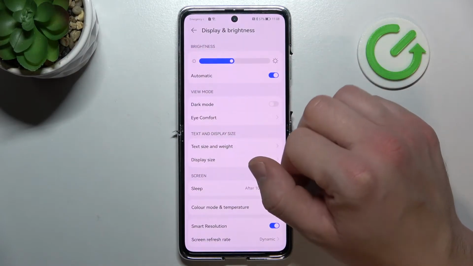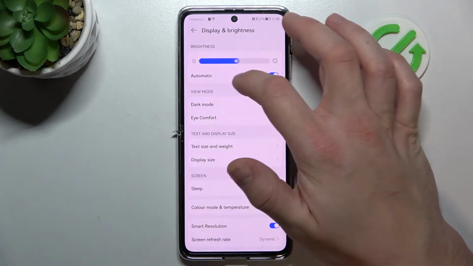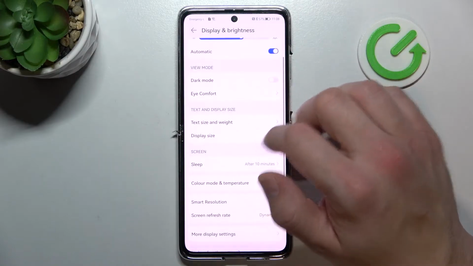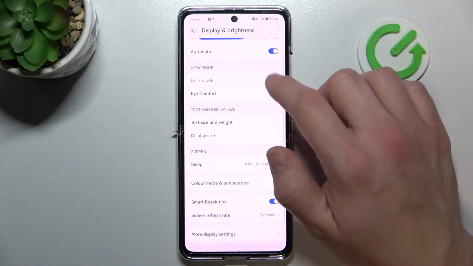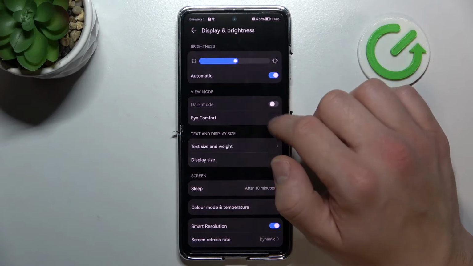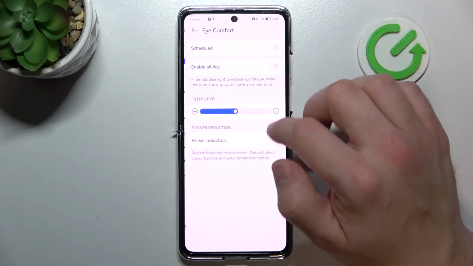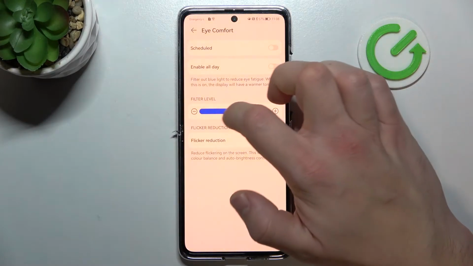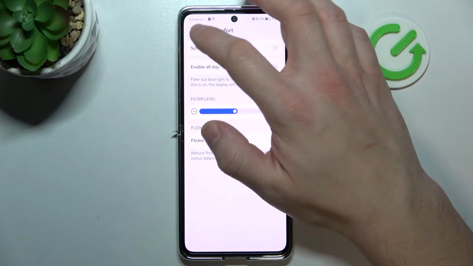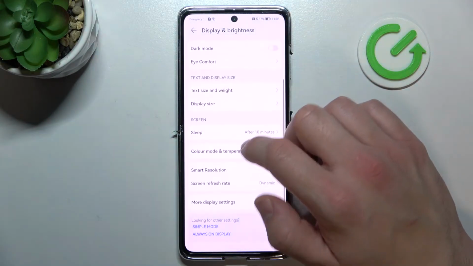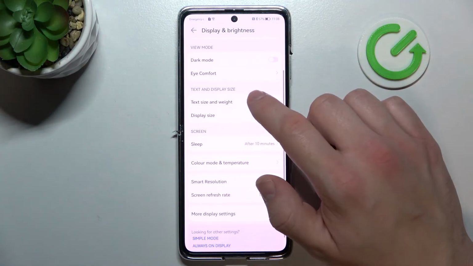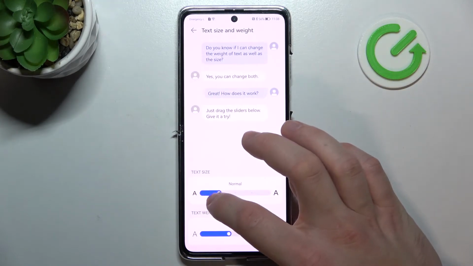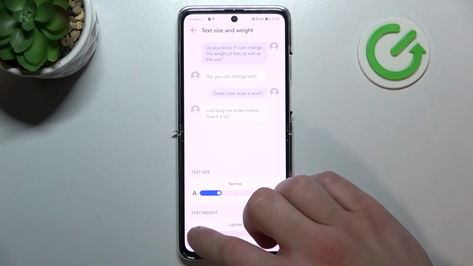Let's start with the top of the list, where we can change brightness level, enable or disable automatic brightness, enable or disable dark mode, eye comfort mode. We can schedule it, enable all day, and change filter level. Then we've got text and size weight section, where we can change text size and text weight.